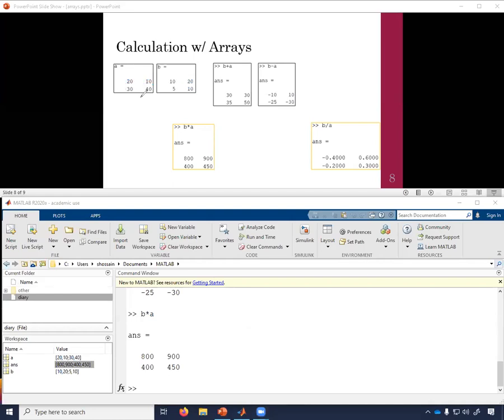Look at the screen and think about it, okay? So based on the idea for addition and subtraction, if I multiply this, what MATLAB should do is pick the first item of matrix A and the first item of array B and multiply them. So 20 times 10 is actually 200. 10 times 20 is also 200. 30 times 5 is 150. 40 times 10 is 400, right? Is that what we have in terms of result?